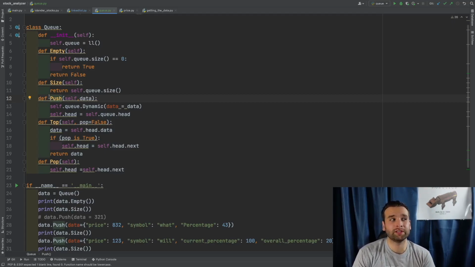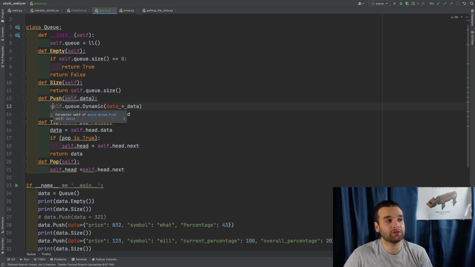Think of a queue as what it sounds like. It's a line, or a queue, where the first value in is going to be the first value out, and the last value in is going to be the last value out. Also known as first in, first out, FIFO. And that's going to start off with functions like this, where we say def push, and we say self.queue.dynamic.